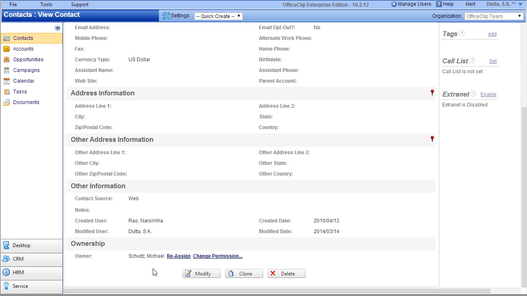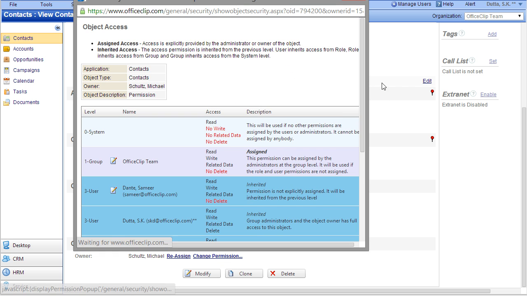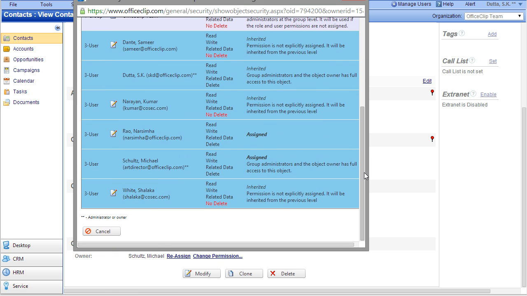To check the permissions, we can click on the Change Permission link. We see that Michael now has delete access to the contact even though we had previously set the default as no delete permission. However, other non-administrator users still have no delete permission. Note that if we wanted to change the permission of a person or a role for this contact, we could do it by clicking on this button.